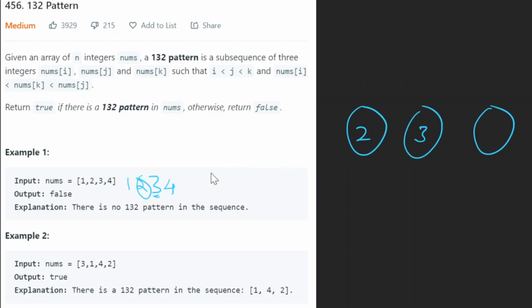So do we have any other element that should be smaller than 3 but greater than 2? We are only left with 4, but although 4 is greater than 2, it has to be smaller than 3. So 4 is not the right answer, so we won't be putting 4 here.